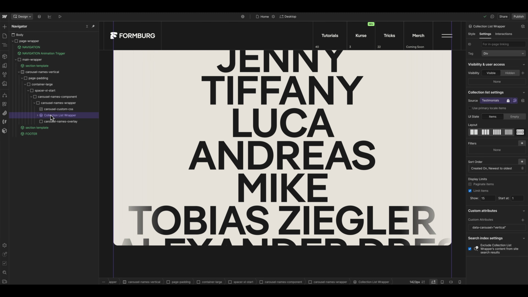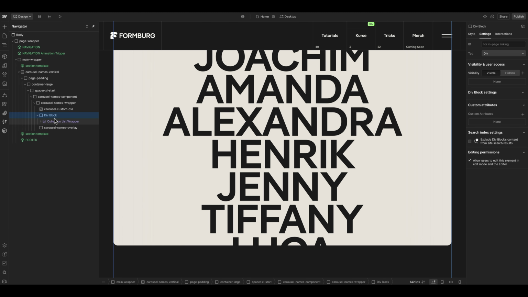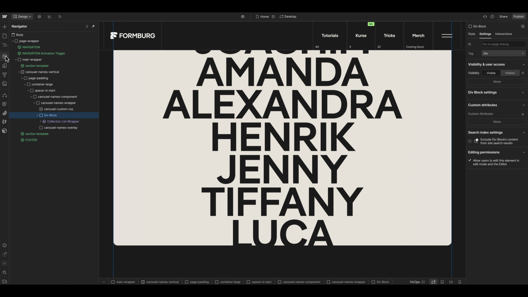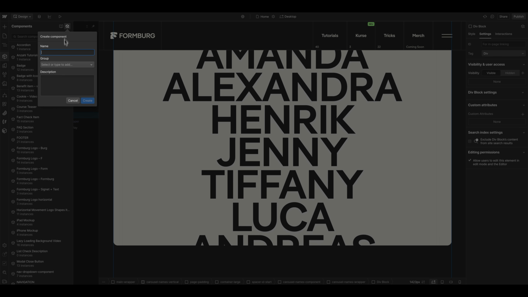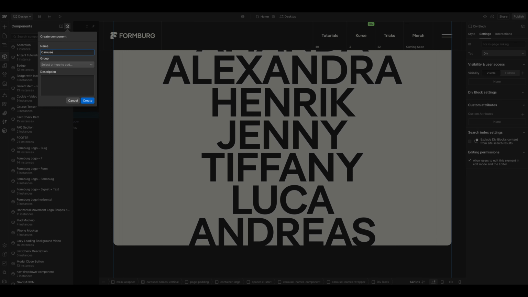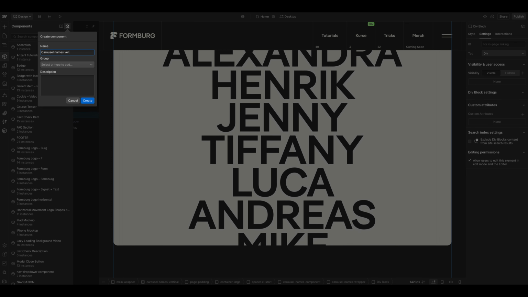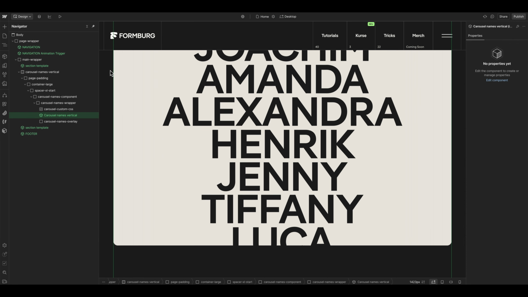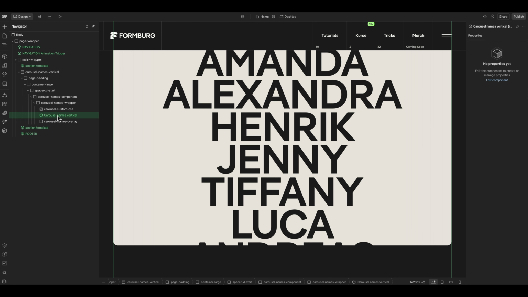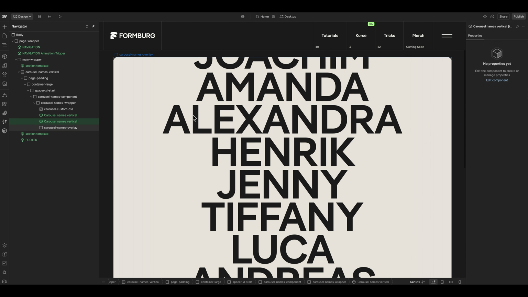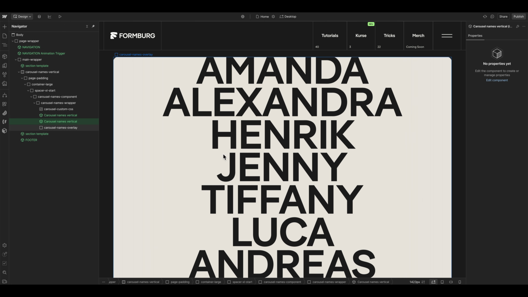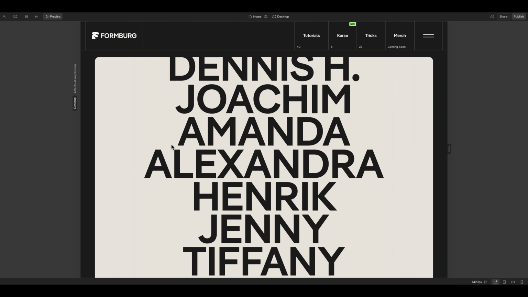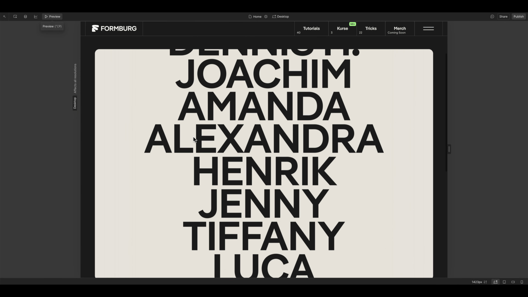So therefore we have to wrap this into a div. So we can make a component out of this. Carousel names vertical, and then we can just duplicate this one, and all the names are repeating itself, and this should feel like an infinite loop marquee.